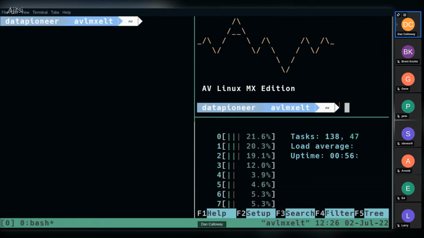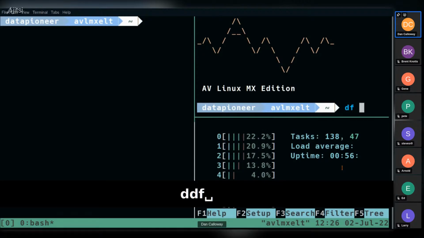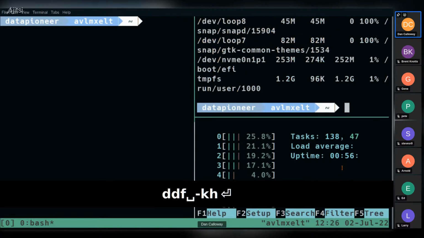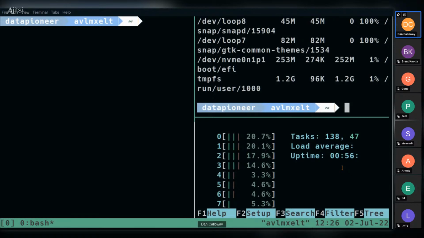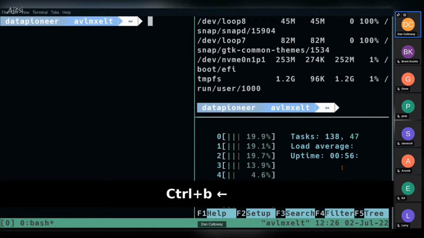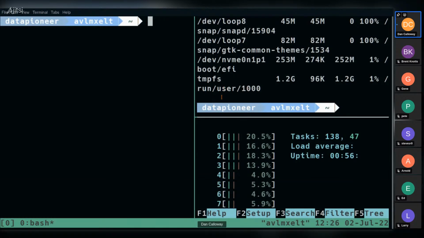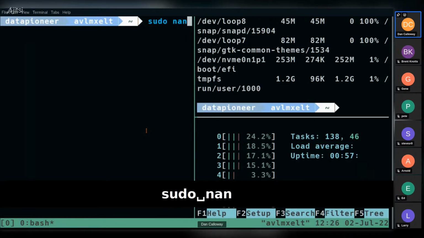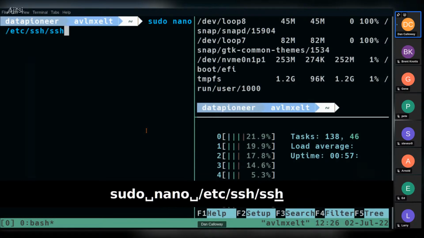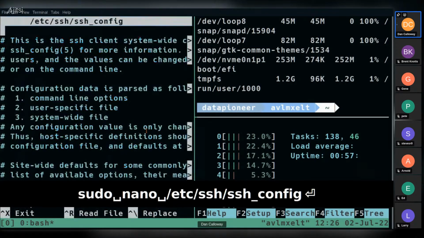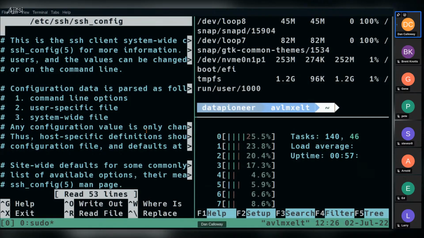And so let's say if you want to do a disk-free determination, so you're going to do a df -kh, and you're going to look at how much free disk space you have in your system. You can run that. And so if I want to do a Control B and left arrow, that takes the cursor over to the left-hand side. And let's say what I want to do here is I want to go in and work with a file. I want to edit the file. So I'm going to do a sudo nano /etc/ssh/ssh_config. All right, so I'm editing my SSH config file on the left-hand side.